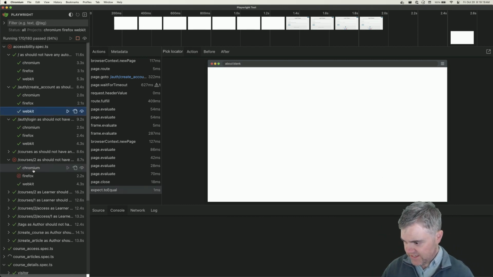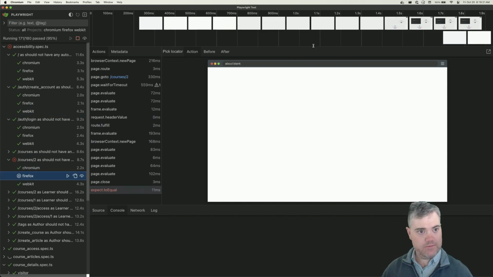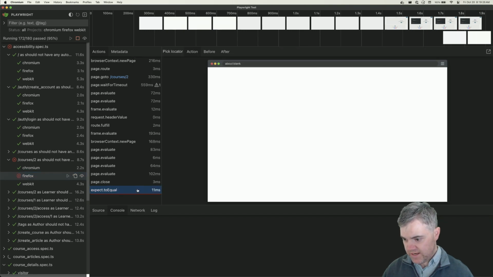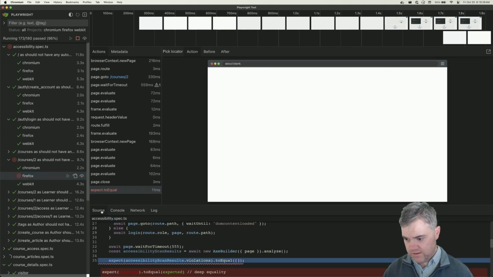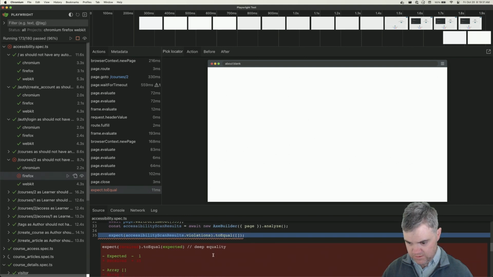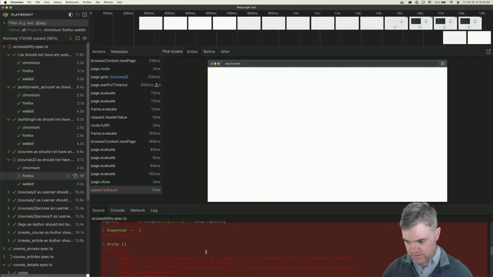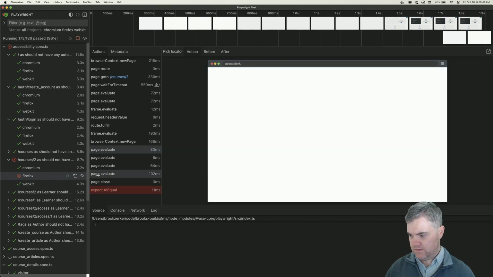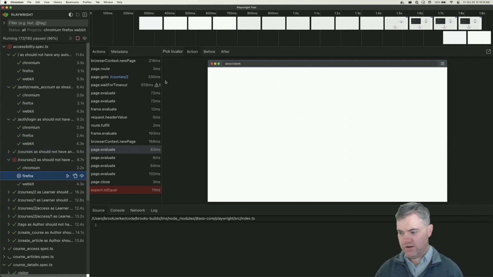Also, you failed a test. What happened? So expected to equal what? Oh, expected it contains a level 1 heading, which it does have a level 1 heading. It's supposed to have a level 1 heading. Oh, it's still running all the other tests. Okay.